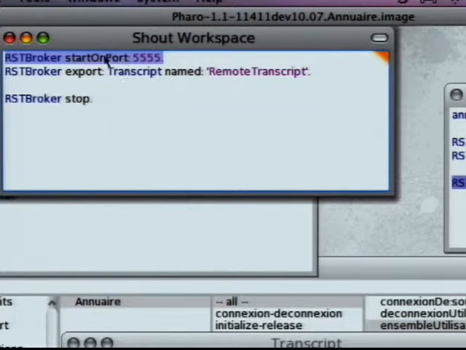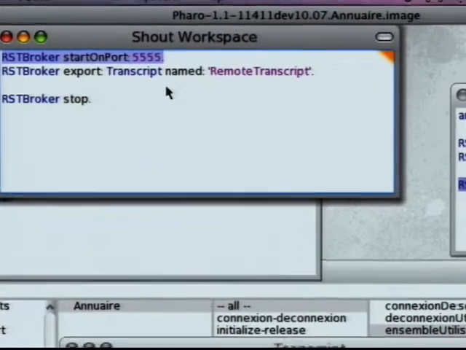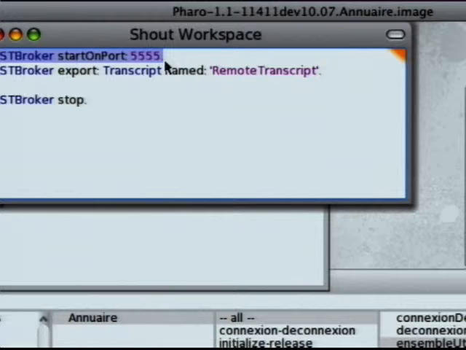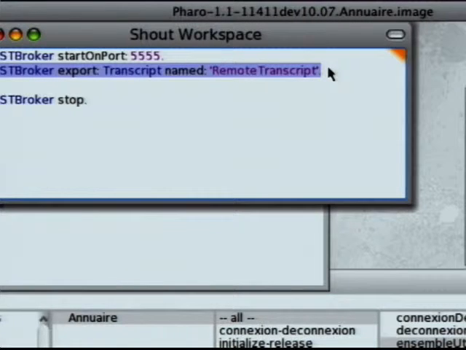So I'm starting here the middleware on port 555. And then, if you want to make an object available remotely, you simply export it and provide the ID. This is what I do with this second line. So I made the transcript available remotely.